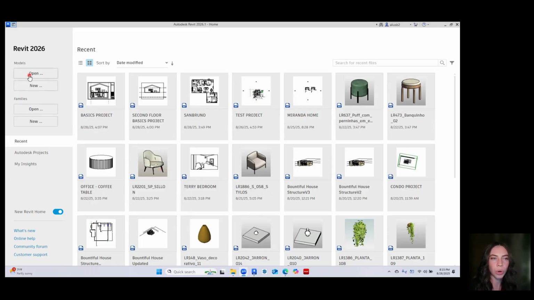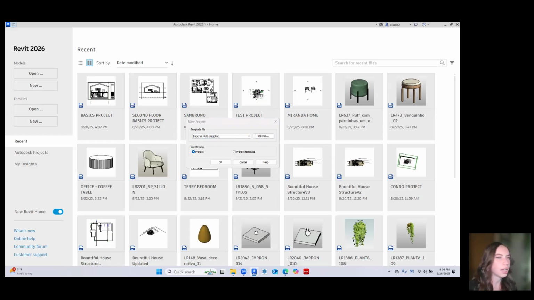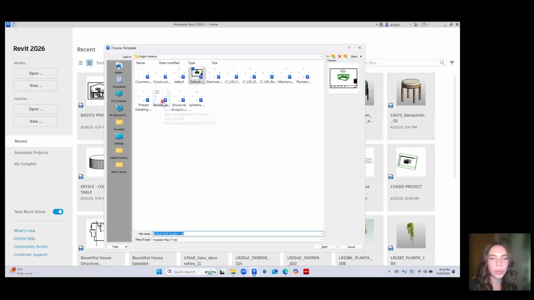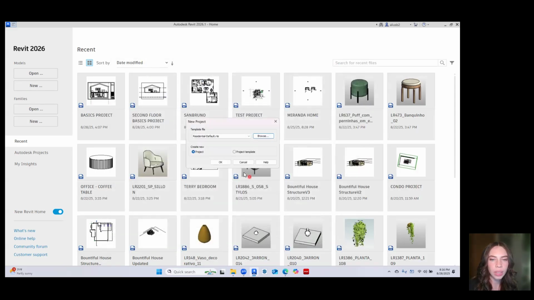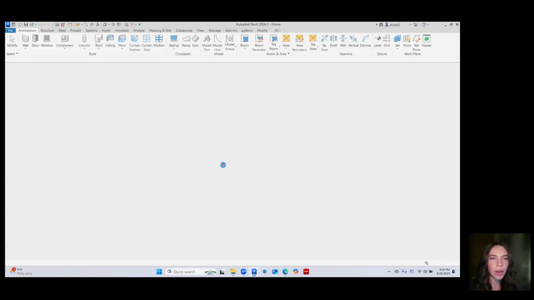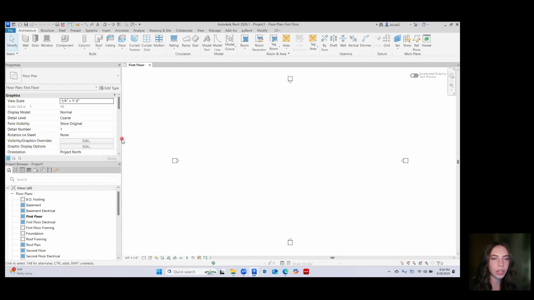So opening a model will open an existing model, but we want to just open up a new model. So this is usually where you'll start, model and new. The template file will come up as Imperial Multidiscipline, which is a commercial template. So if we click Browse, then we'll click on the residential default, and then we'll click Open and OK. And that will bring us to a brand new clean project that we can look at here.